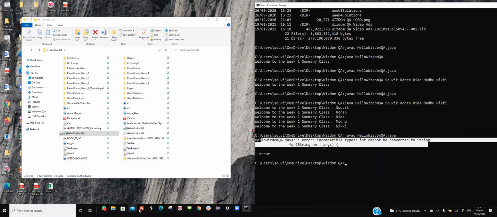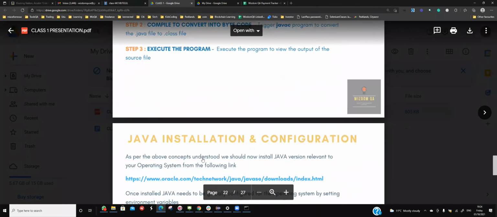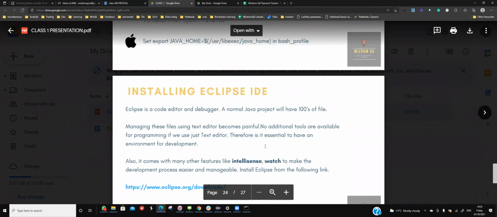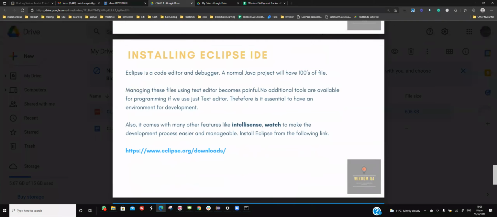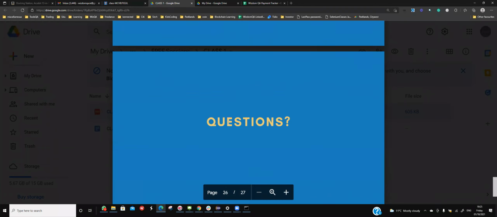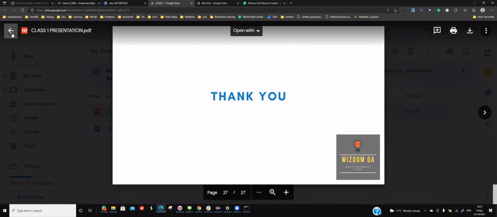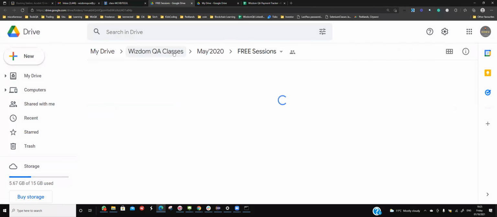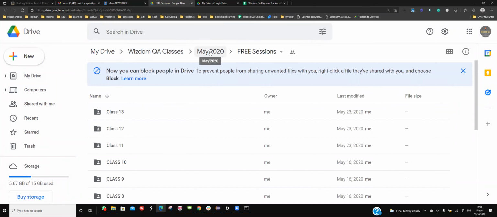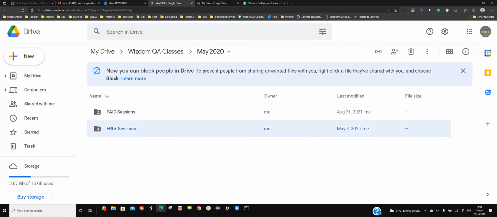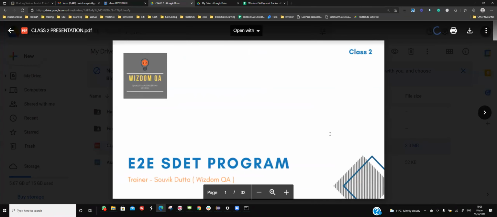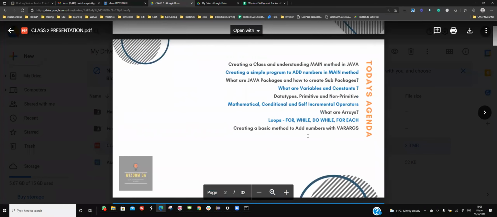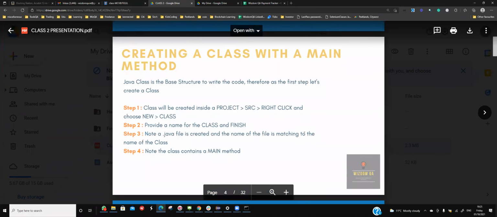So let's move on to the next part. Java installation, I think everybody is good with that. Installing Eclipse IDE, I think everybody is good with that as well. So let's move on to the next part. Creating a class with a main method.